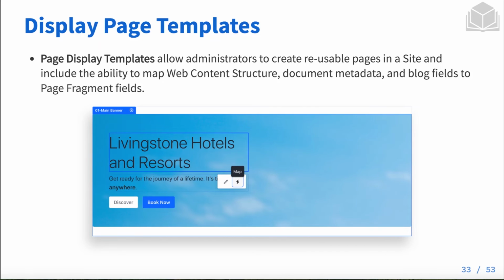Once these fragments are imported into the platform, your content team or your marketing team or whoever would be building the site will be able to create regular content pages, which will just simply include different fragments that can be edited and moved around, or they can create what are called page display templates. And these can essentially allow your team to create reusable pages in the site and the ability to map some of the existing assets to your fragments.